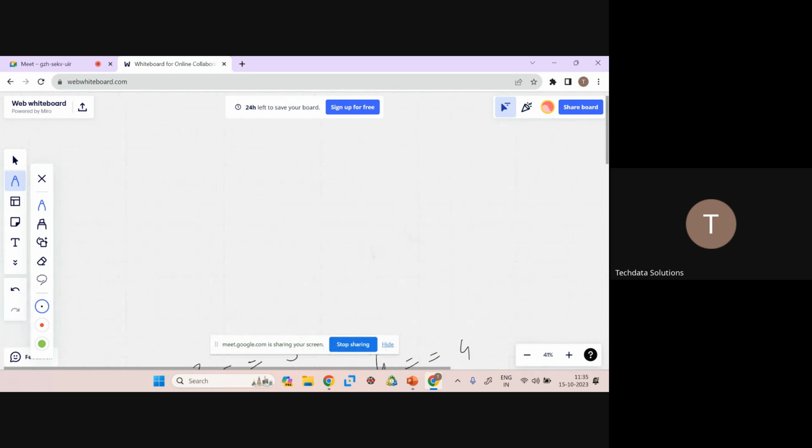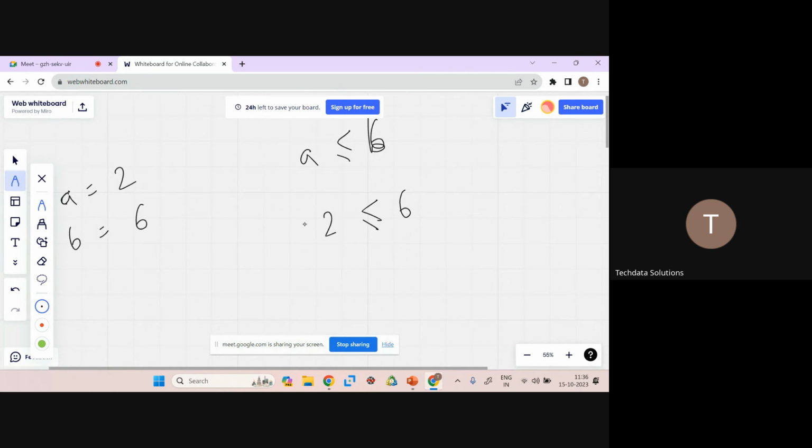So let's say I can write A is equal to 2. Okay. B is equal to 6. And I'll write A is less than or equal to B. Sorry, B. Okay, this is B. So what is the value of A? 2. 2 is less than or equal to 6. And this is true. Yes. This is true.